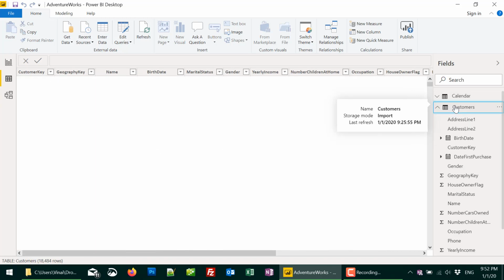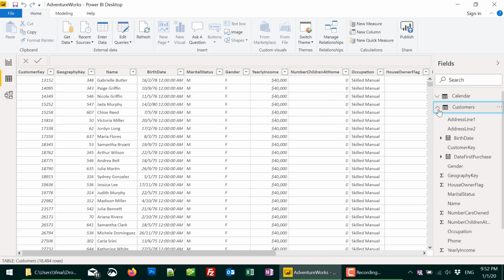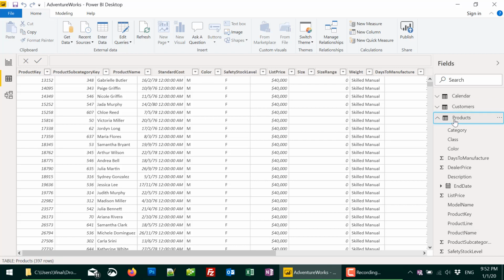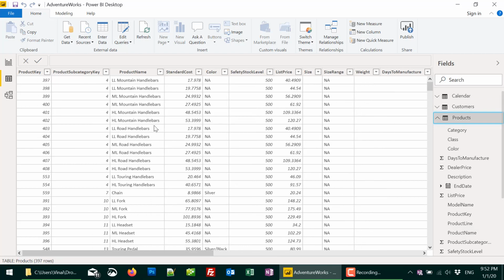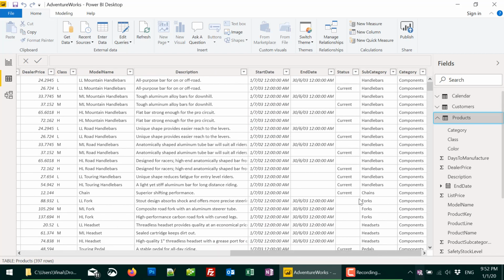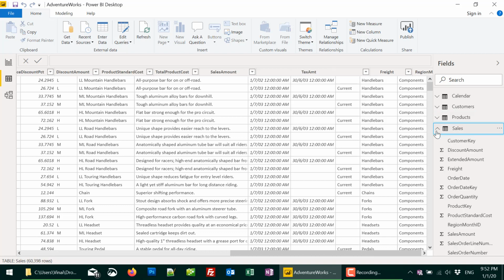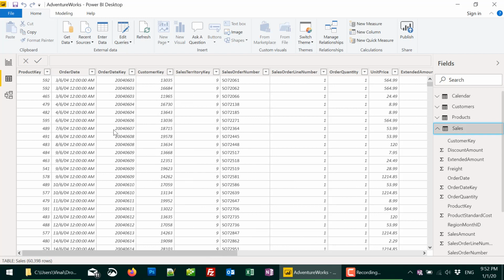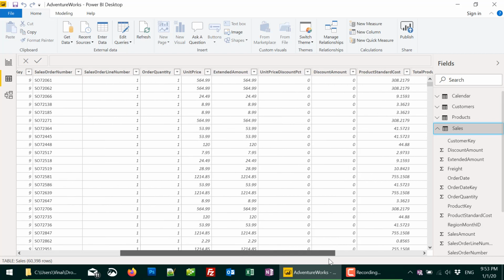We have a list of customers in the customer table, a list of all the different products, including the product name, the product category, model and category and subcategory. Finally, we have the individual sales transactions as to which product was sold on which date, by which customer, what was the sales order number, what was the price and the revenue, etc.